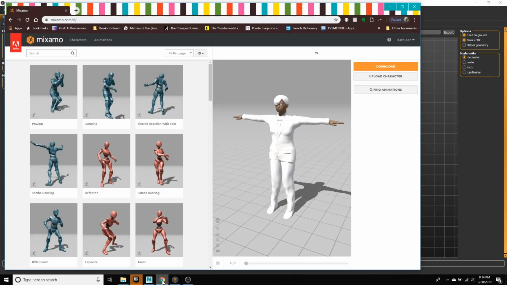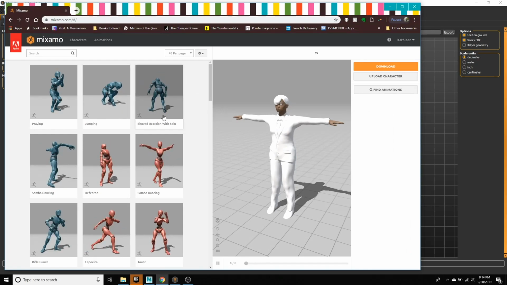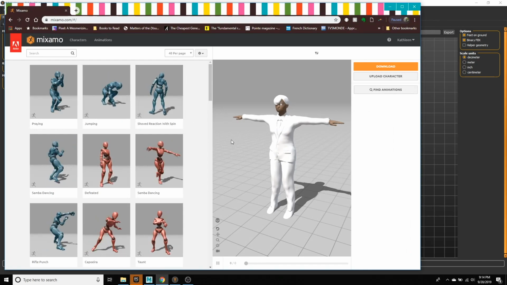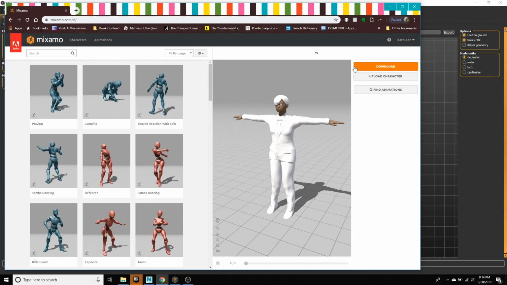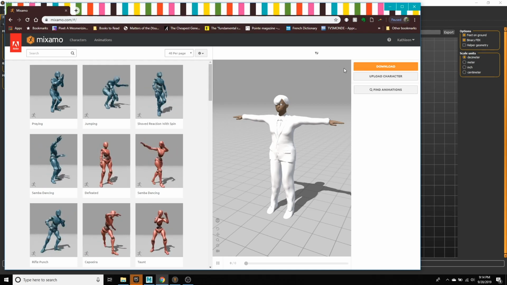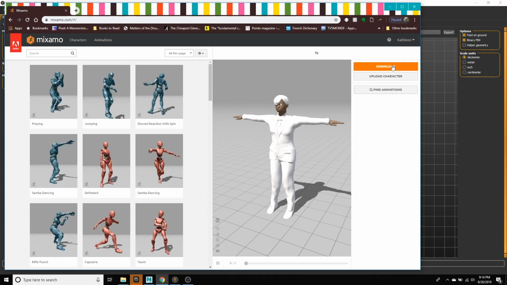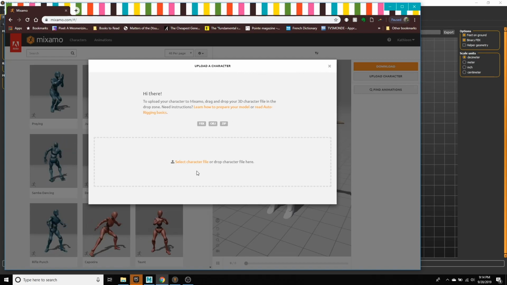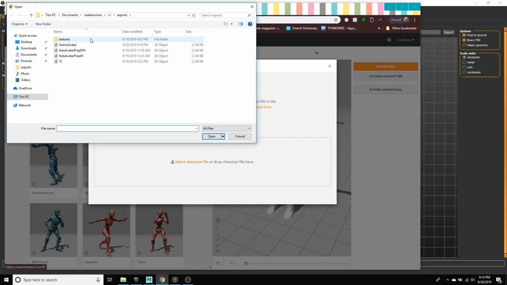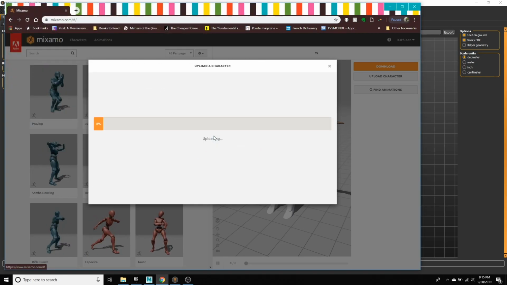So we're going to take this and go into Mixamo. Mixamo is the quickest way to rig your avatar. There are lots of ways to do custom rigging, but for today, we're just going to do quick and easy character rigging. So we're going to upload a new character. I'm going to select my character file, and I selected this demo avatar.